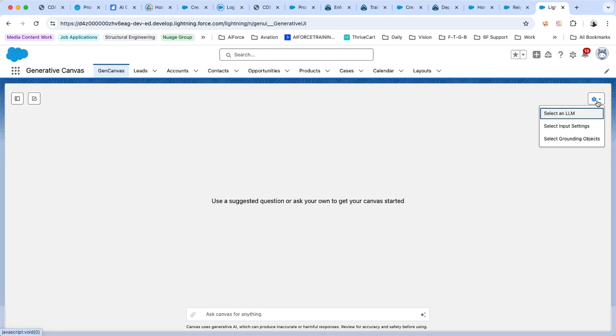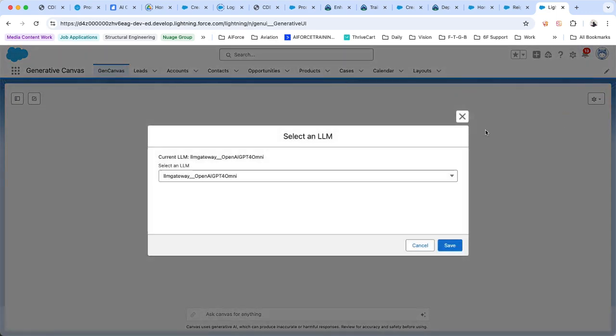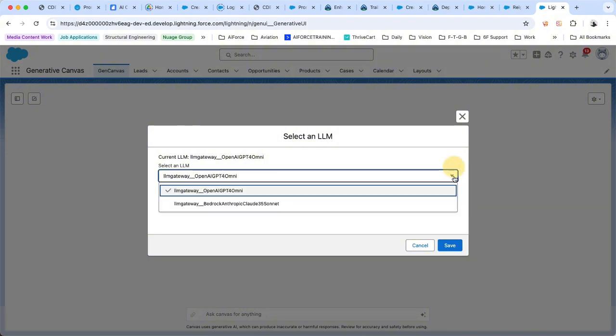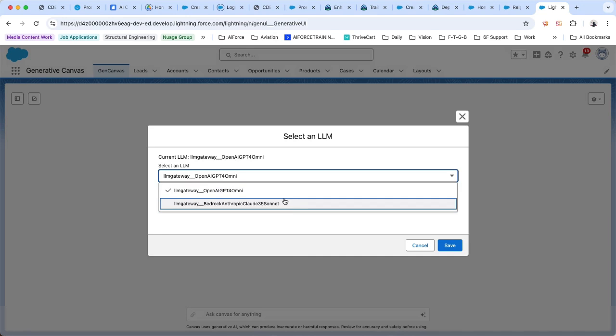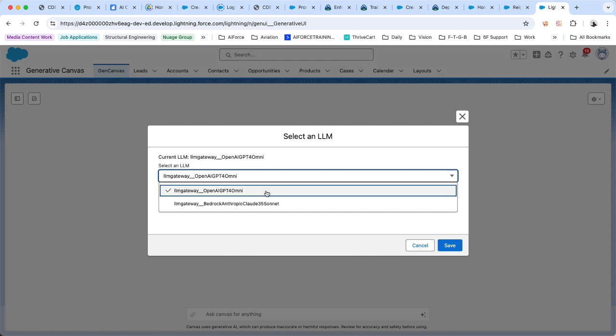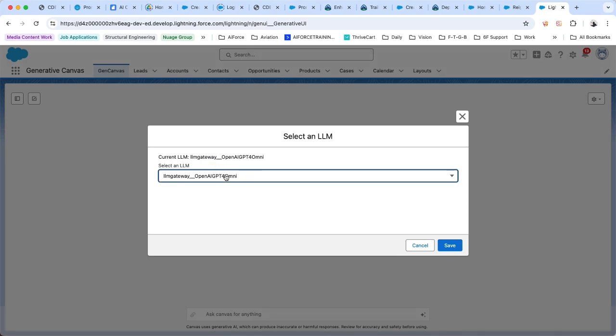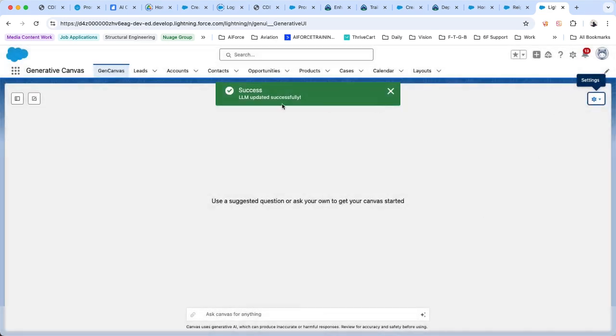We've got the settings on the right hand side, so it looks like we have an option to select an LLM. Interesting, a gateway for GPT-4 Omni. So it looks like they're currently defaulting to GPT-4 Omni. It will be interesting to see how that changes over time. The two front runners in the LLM competition are the two selected options here: Claude 3.5 Sonnet and GPT-4 Omni. So we'll leave it on Omni for now and save that.